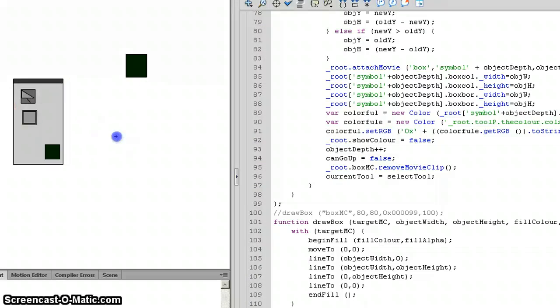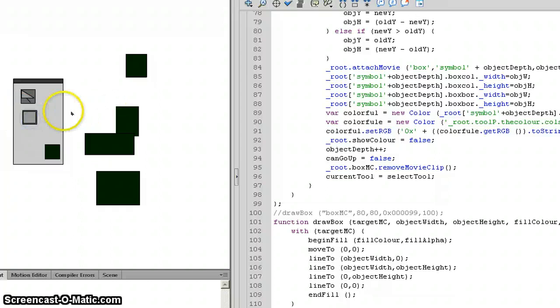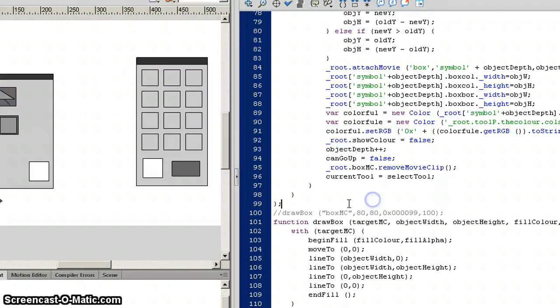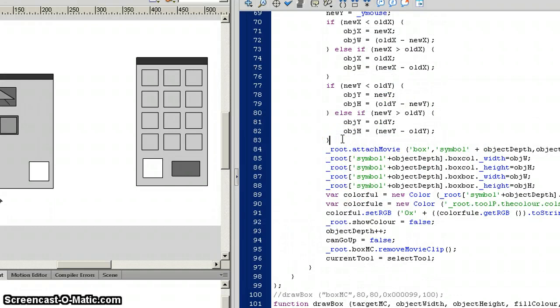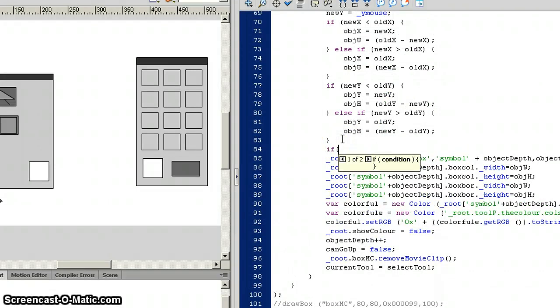draw box, draw box, draw box, and constantly having to click the box to be able to draw it, what you can do is say if object width is smaller than, think of a number that you don't want the object to be smaller than, like 20 pixels.